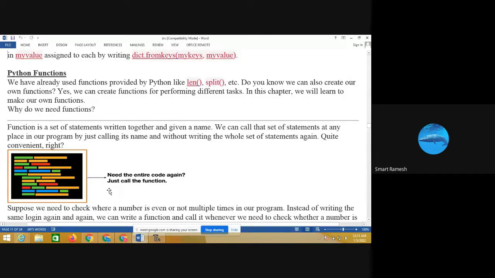Okay, what is a function? A function is a set of program used to perform a particular task. We have already seen many functions: length, split, reverse. These functions are inbuilt functions. Now we are going to create our own functions.